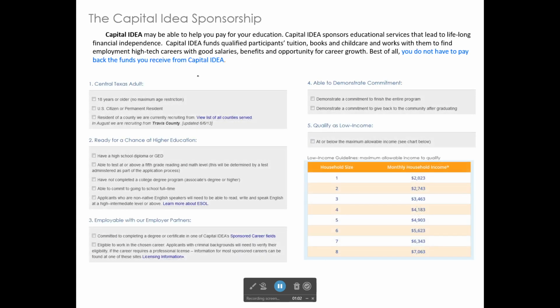I want to point this one out to you, the Capital Idea. This is not a scholarship. This is a sponsorship. There's an organization in Travis County called Capital Idea. I think they also have one in Williamson County and some of the surrounding counties if you live there.